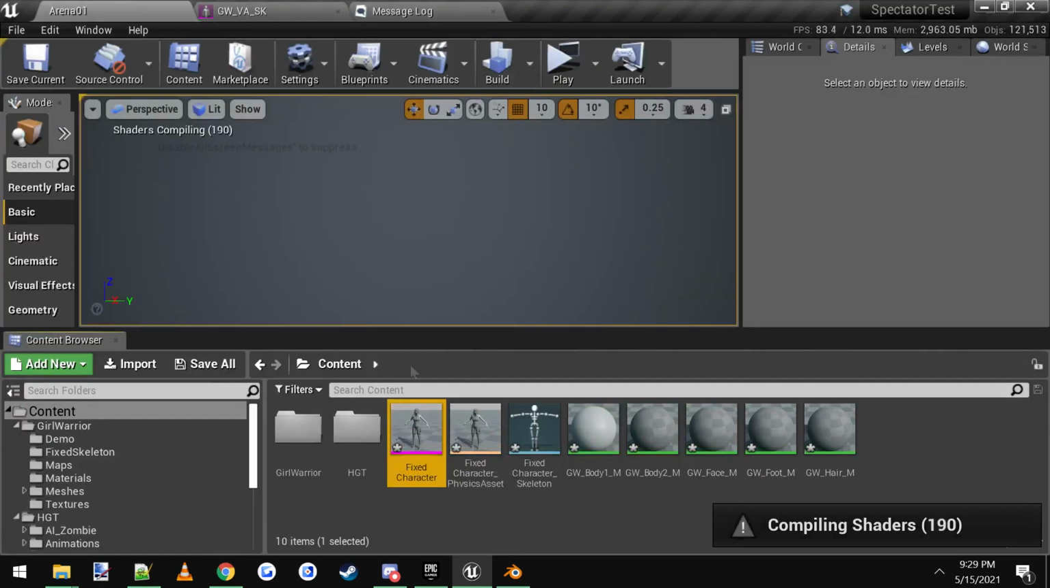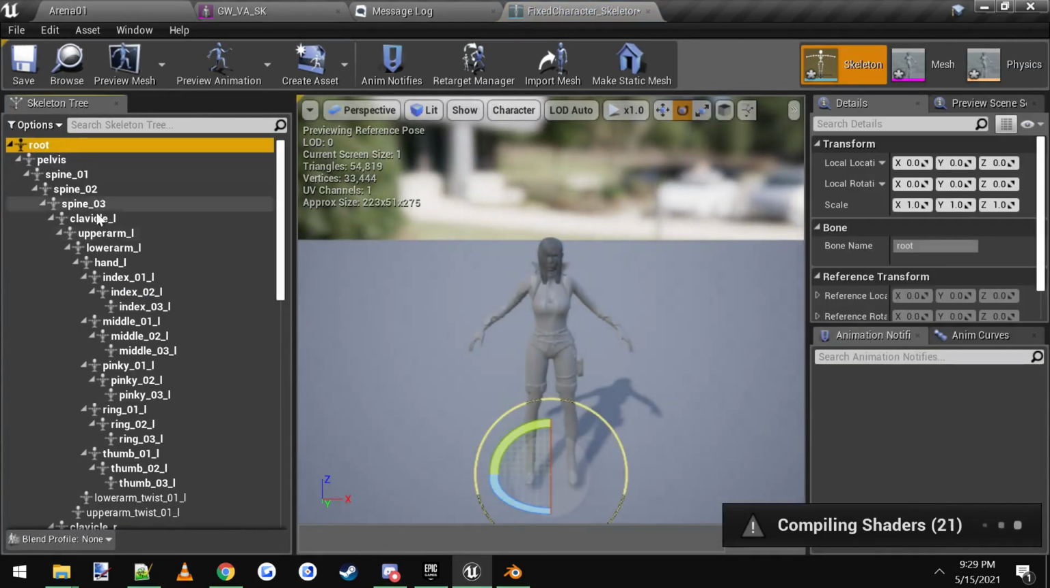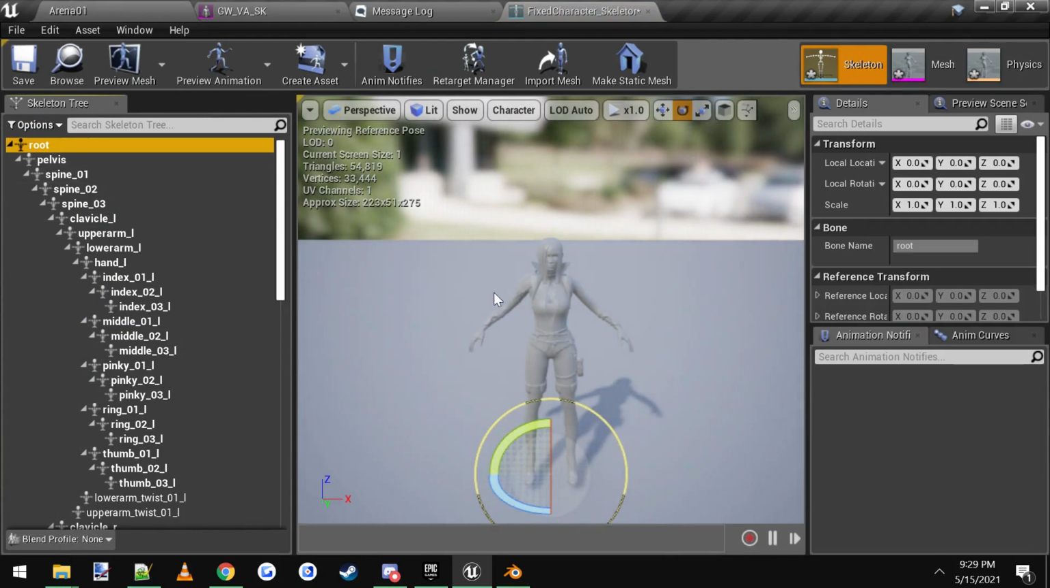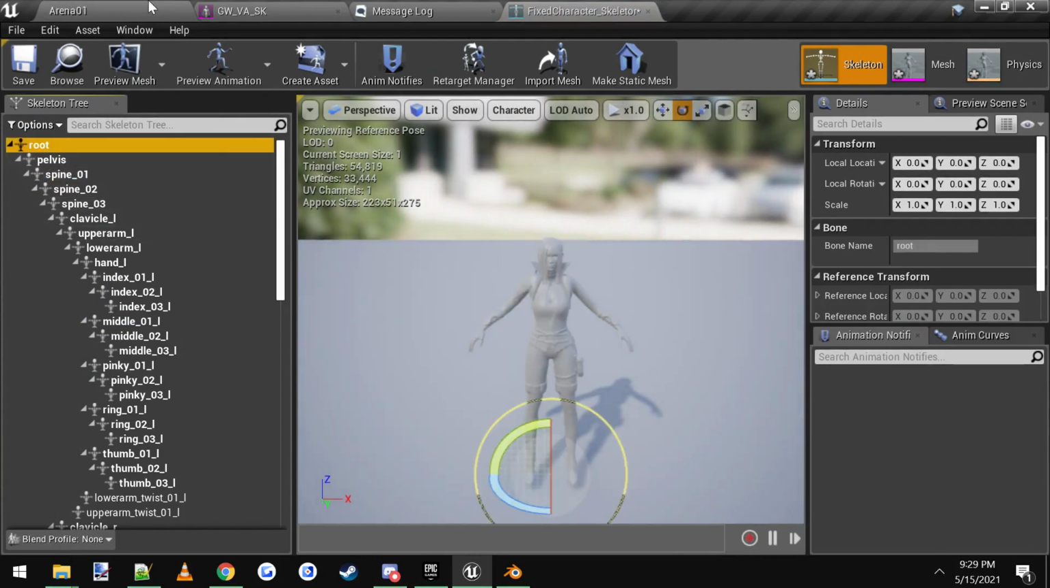There we go. Here's our new character. If we open up the skeleton, we can look and see that that horrible bone is gone, and now we just have our default root bone, and everything is good to go.